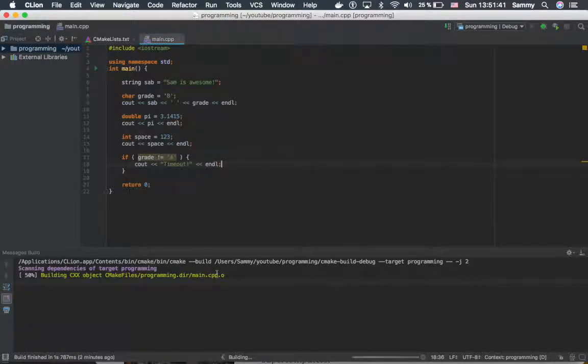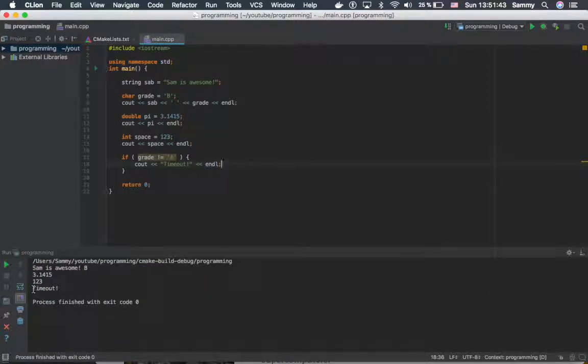And so then if I print this, boom, it writes timeout because my grade is not equal to A. So while, there's also do and do while loops. So basically, this also leads into getting user input.